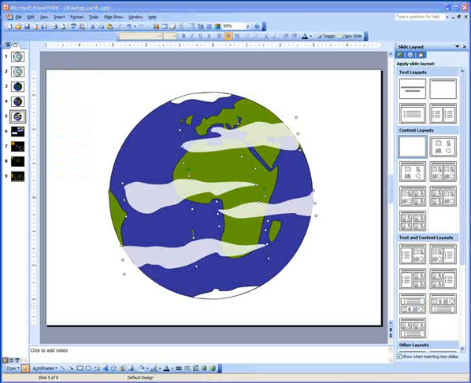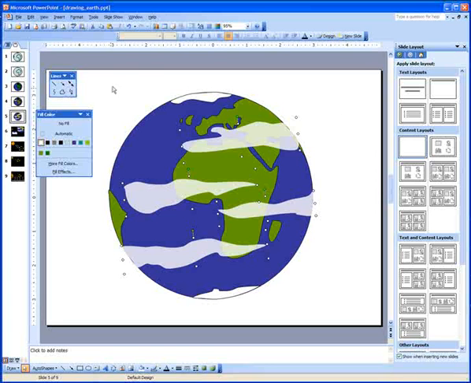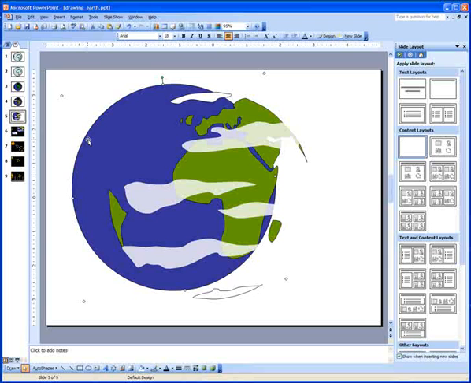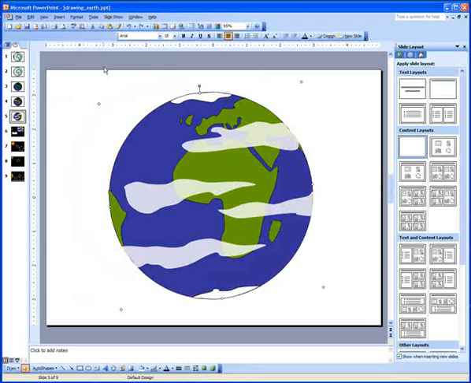So we're getting there. Now that I've finished my drawing, I want to group the planet together. I'm going to close these floating palettes. I don't think I'll need them anymore. I want to group all of these objects together. Right now if I try to move the Earth, just the circle moves, and that's a problem. So I'm going to solve it by grouping them together.